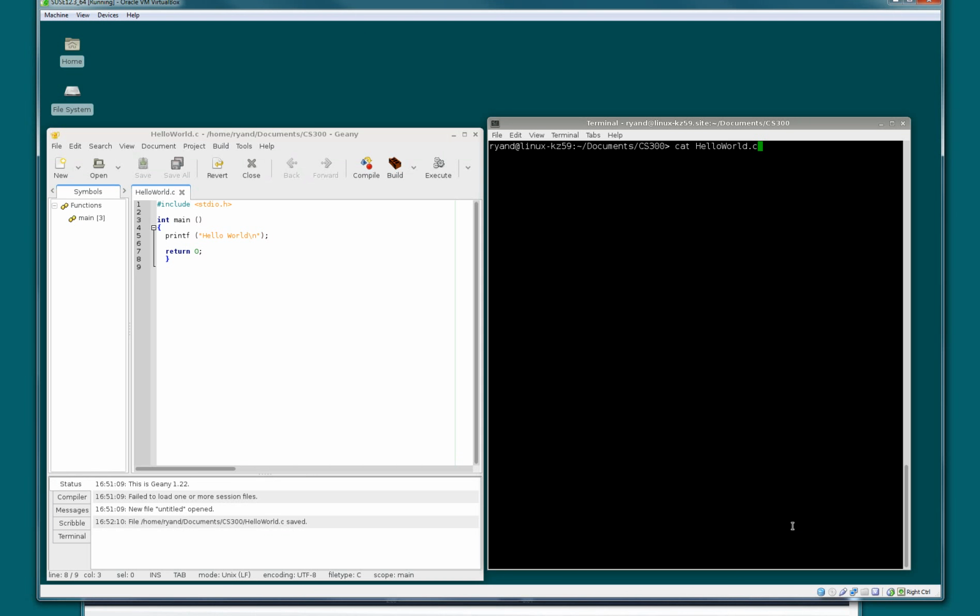Instead of cat, if we had a large file, we could do less and hello world.c. And what this does is it will only give you a screen full at a time. And if you do that, the space bar will continue through another page, and Q will get you out of less.